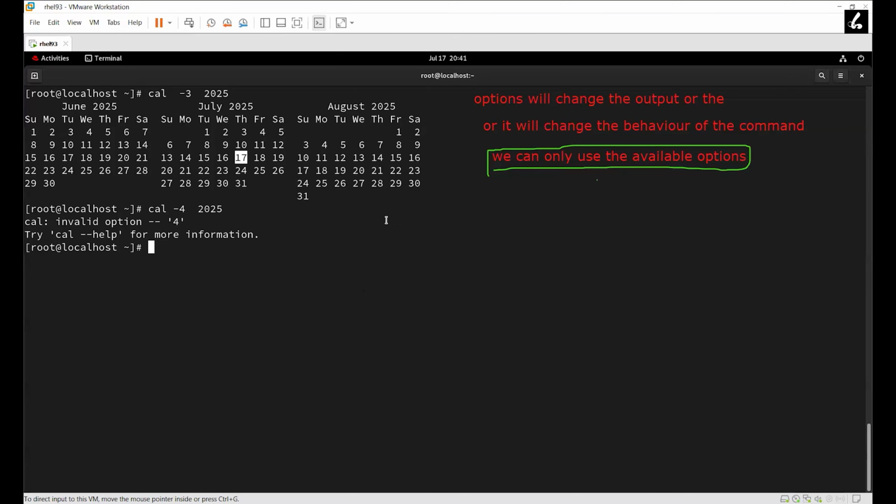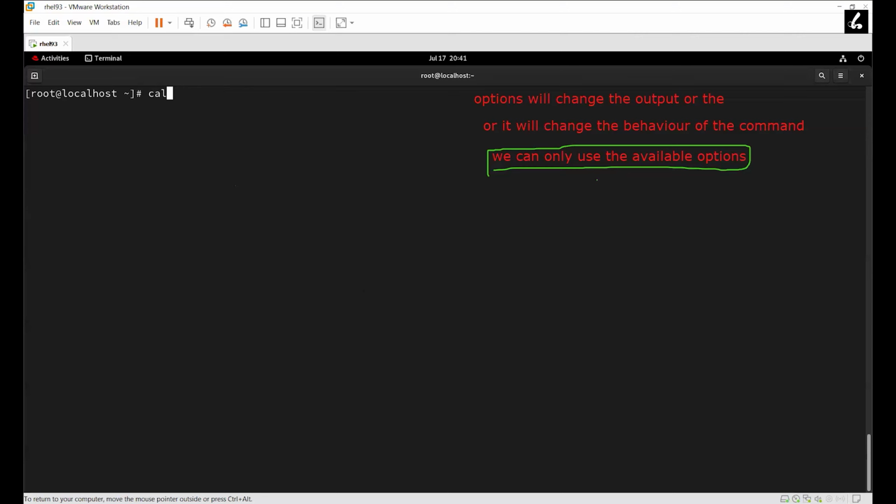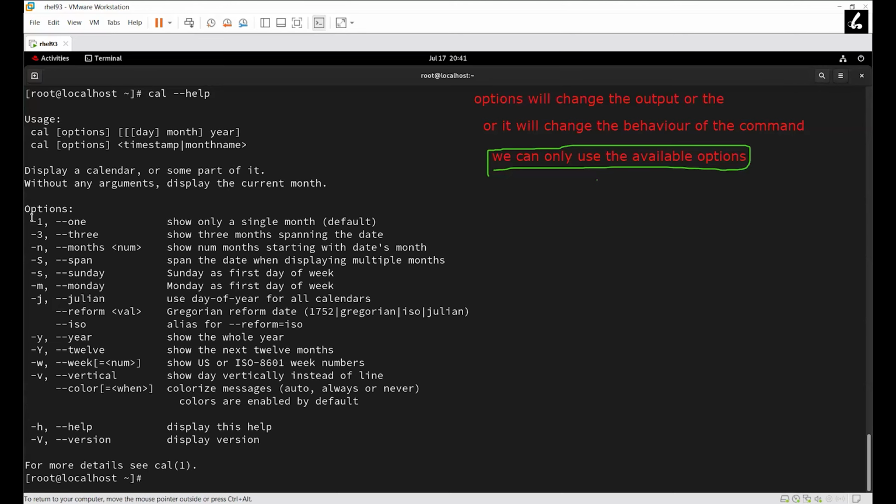So I'm continuing with it, and you can see here it is saying try cal --help for more information, right? It is saying invalid option. So let's see the valid options, right? So cal --help, and it will print all the valid options. You can see 1 is there, 3 is there. Now, -n, and you can show the number of months.